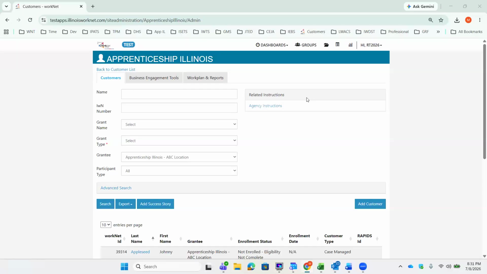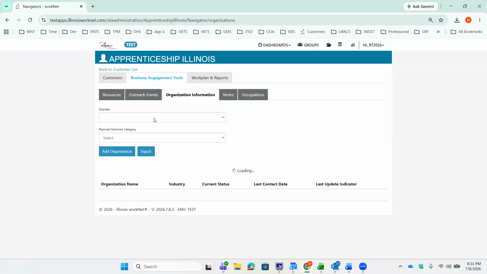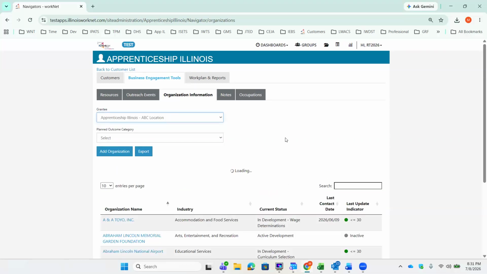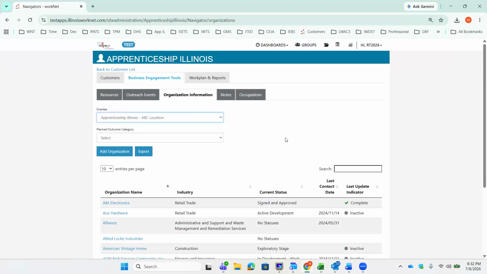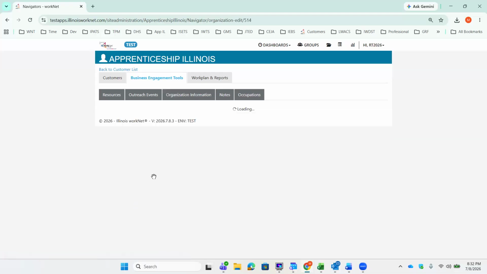In this video, we are going to go over how to add an occupation and update the status. So we're going to click on Business Engagement Tools, Organization Information. We're going to filter by grantee, and we are going to add an occupation to an existing organization that we've already added. So I'm going to add it to Rural King. So I'm going to go ahead and search for Rural King and click to open it.